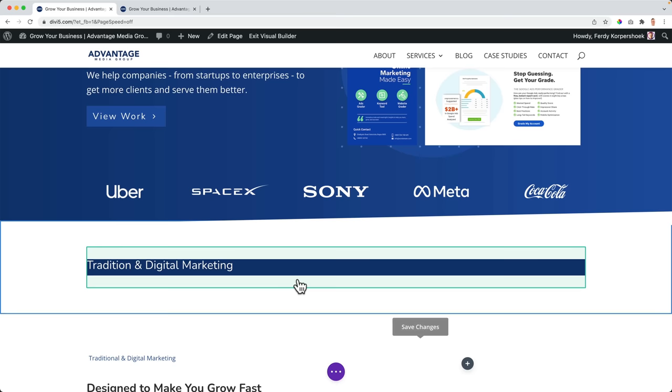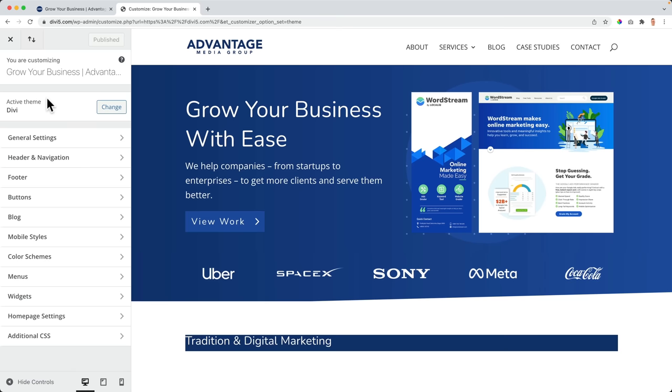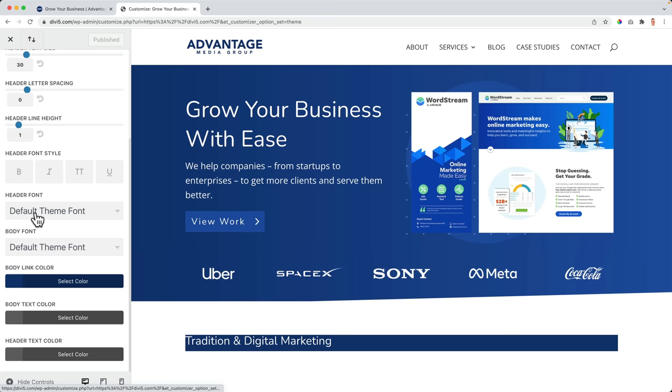Then I want to go to the website. And over here, I hover and then go to the theme customizer. Then I go to the general settings, typography. And then the header font, it says the default theme font. I want to change that to Nunito. The only thing is what I don't like, you need to scroll all the way.